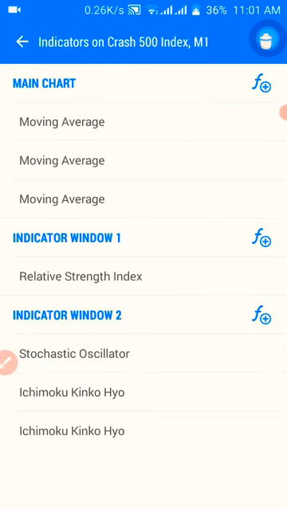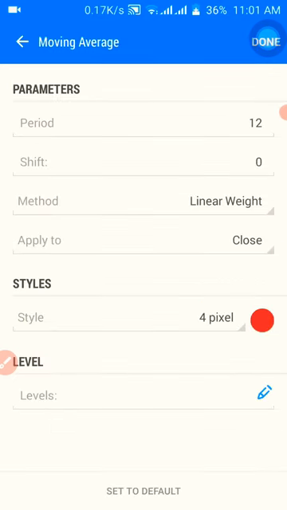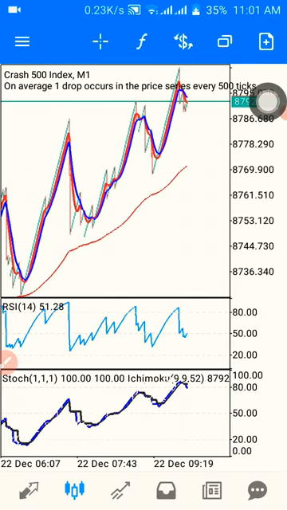Now when I click on the F sign, you can see we have the moving average on the main chart. We click on the first moving average. If you want to add the moving average, you click on the icon, which is the F plus symbol. We click on the moving average first. You can see we have the period 12, shift 0, method linear weighted, apply to close. Then you give it 4 pixels. When you're done with that, you click on close.